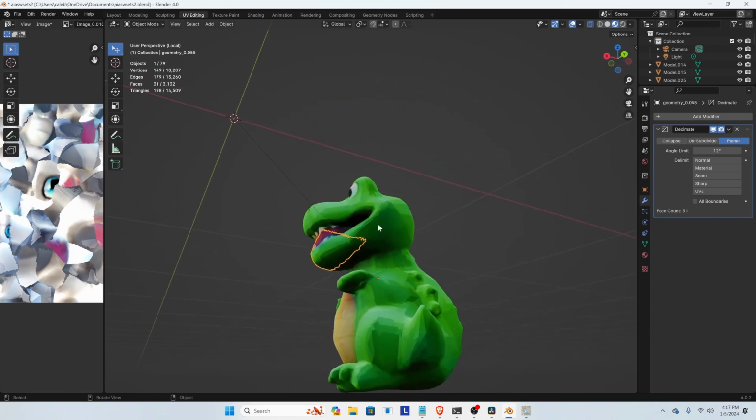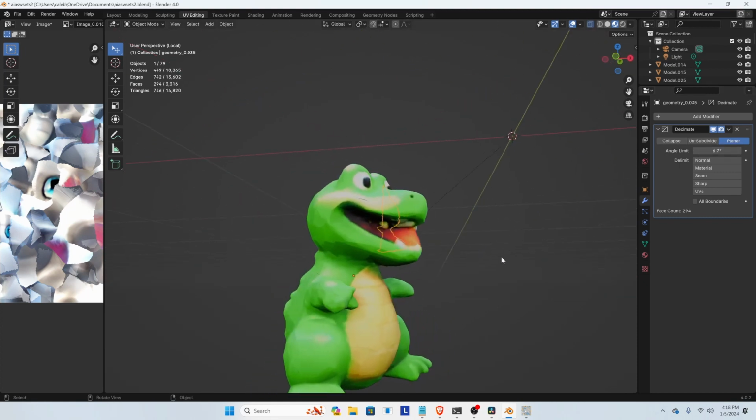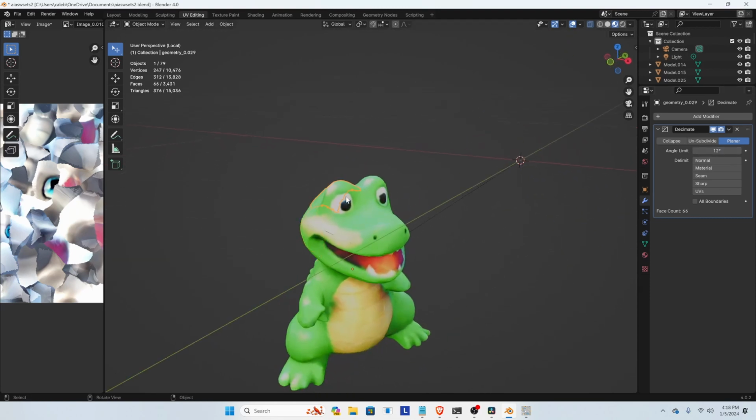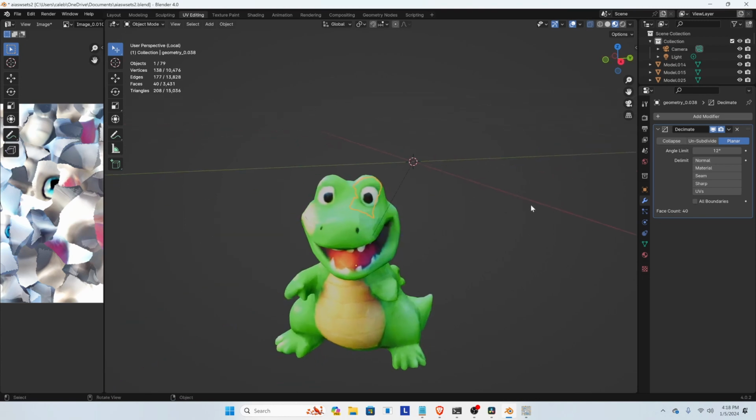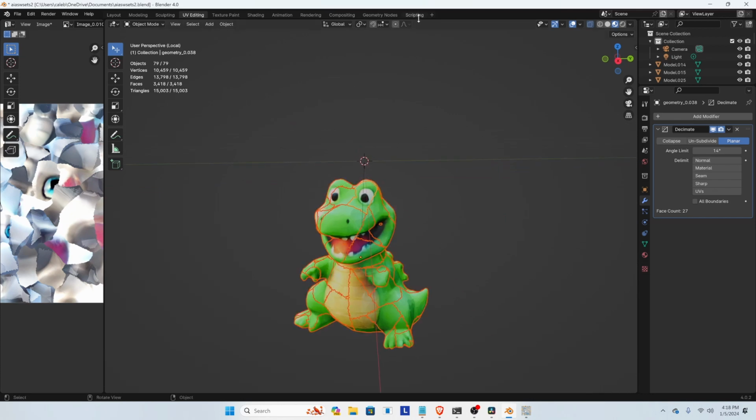Oh, it's pretty okay actually. Maybe right here. Yeah, around those cheeks a little bit, around these cheeks. And eyes don't really need it. So let's go ahead and apply these.